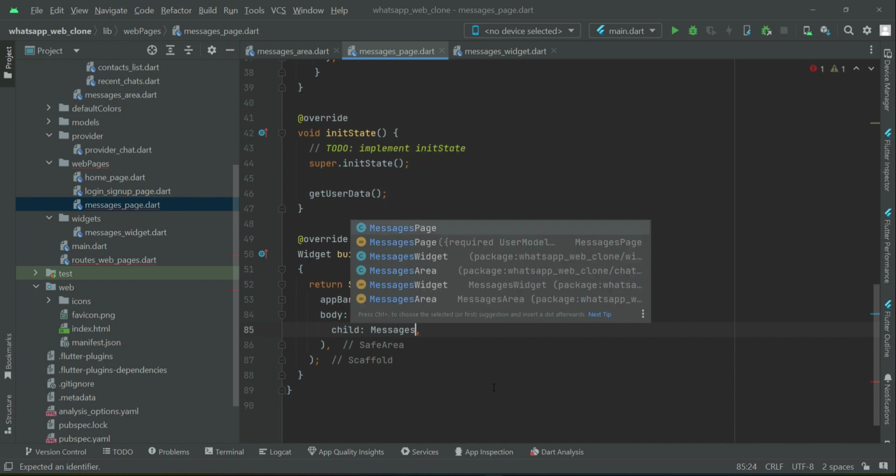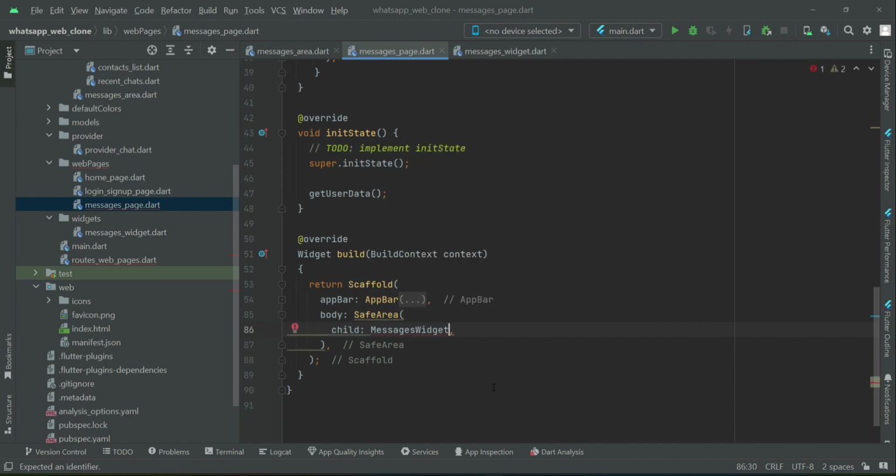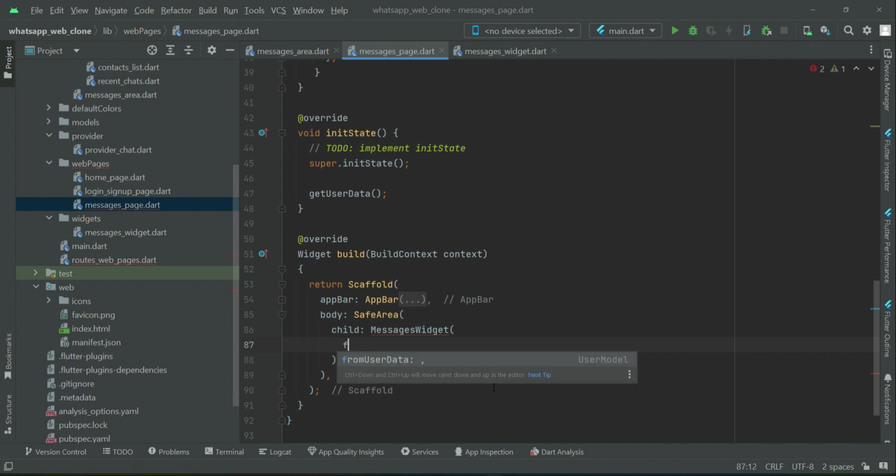Messages widget, and to this you have to pass two things. One is the from user data, which is fromUser, and then the to user data, which is toUser. Now we will of course test our application.